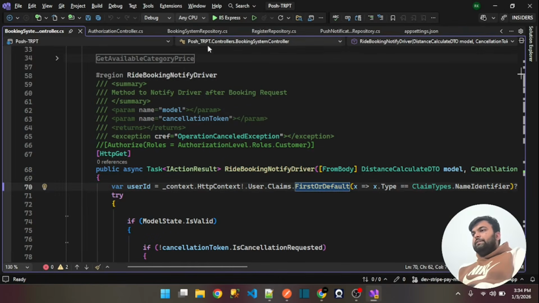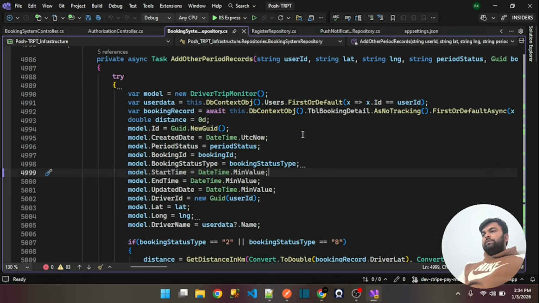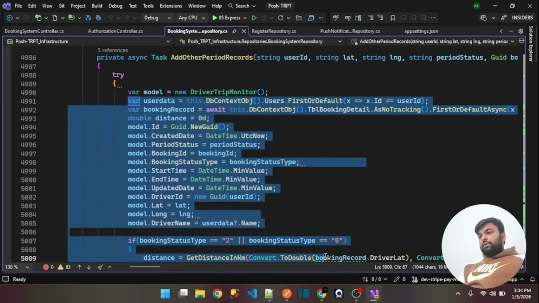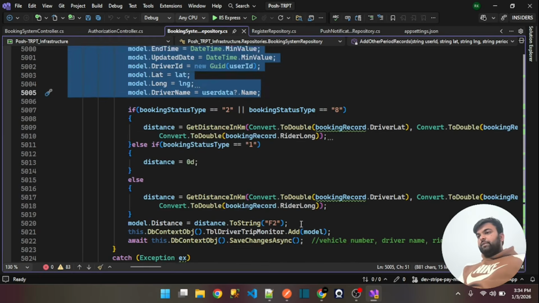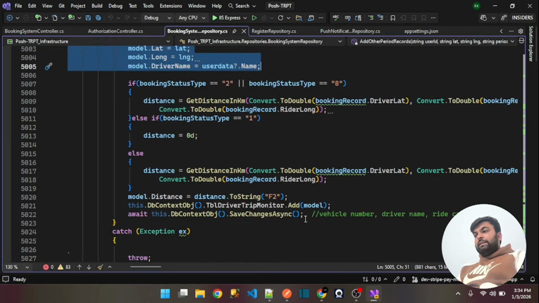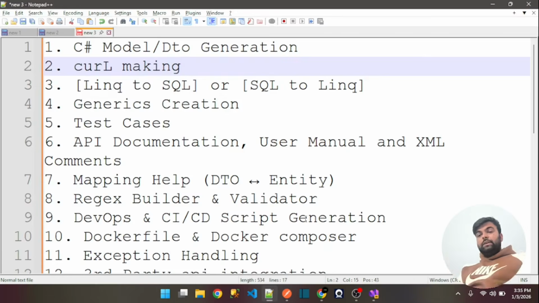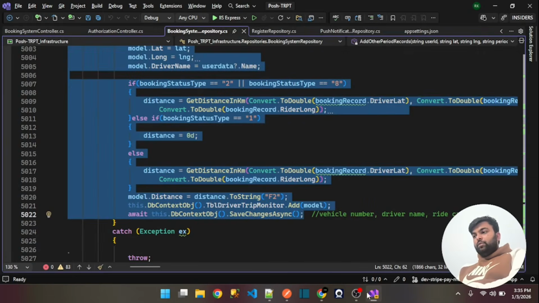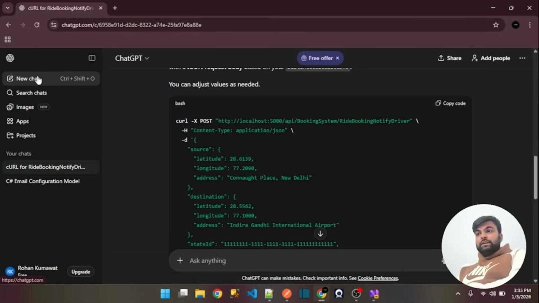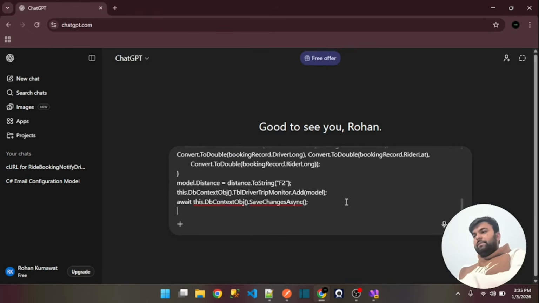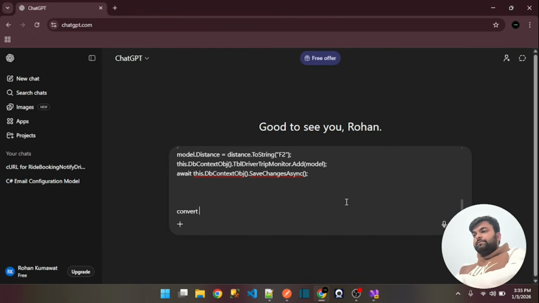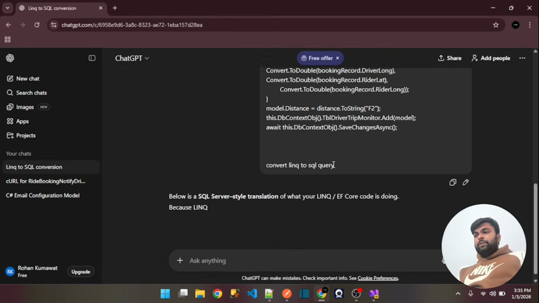Let me see what we can implement here. Suppose this is the thing. I have written something in LINQ, and I want to convert it into SQL. So what do I need here? I will simply copy it, go to my AI tool, paste it here, and simply tell it: convert LINQ to SQL query. That's it. It will automatically convert your LINQ query to SQL.